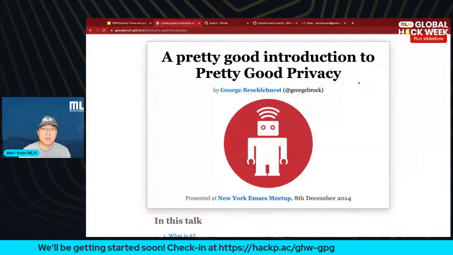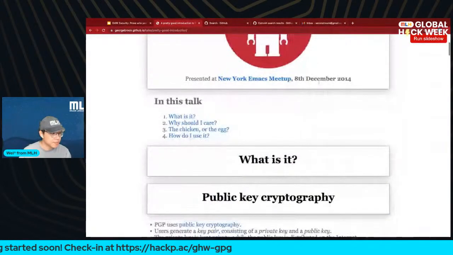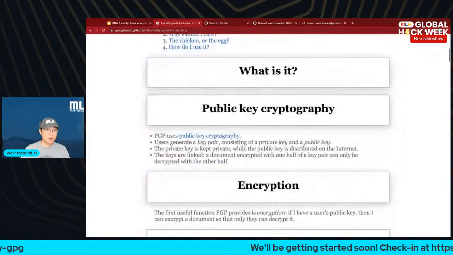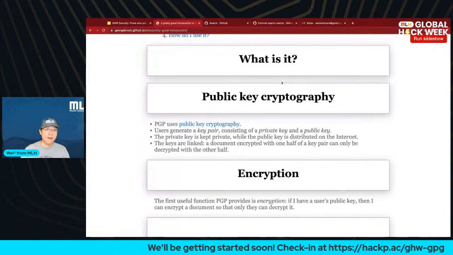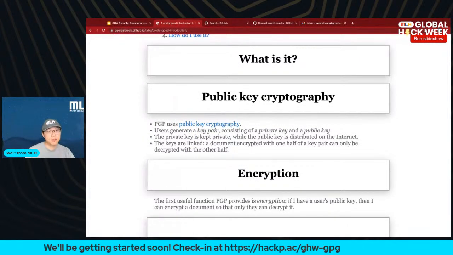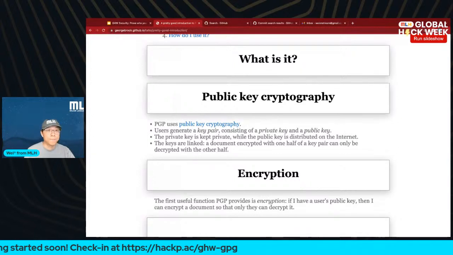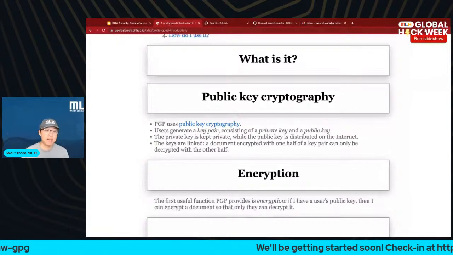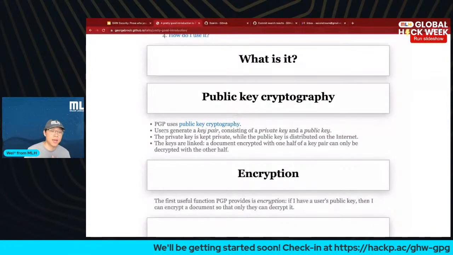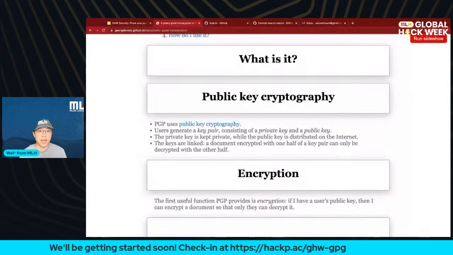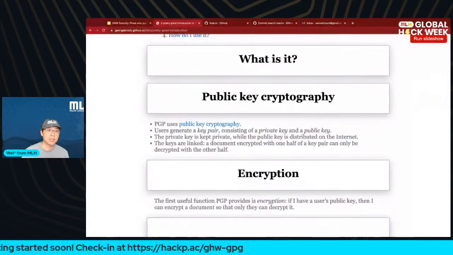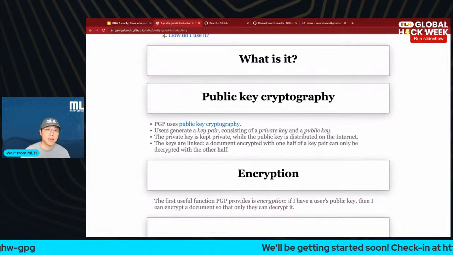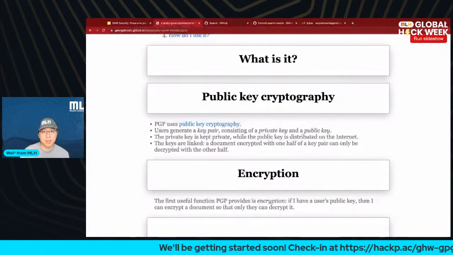So we're going to take a quick look at what it is. Has anyone heard of SSH, or do you use SSH? If you do, then you already kind of know what this is: public key cryptography. How it works is every user will have a key pair. They will have a private key that only they have access to, and a public key that the world has access to. The private key is private, the public key is public. These two keys are linked, and we'll talk about how they work in just a minute.